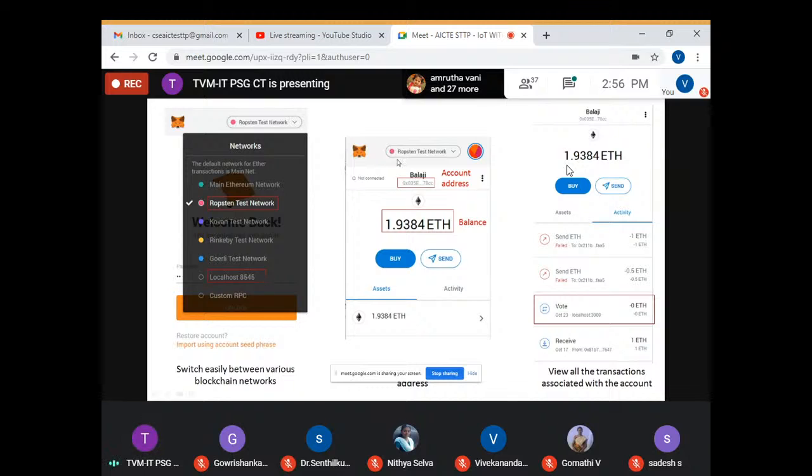Then here we have the account details. This shows the balance, how much ether you have in your account. Initially you will be provided with 100 ether. Whenever you perform a transaction, it gets reduced according to the type of transaction, and keeps on reducing. When it reaches zero, you cannot perform any further transaction on your blockchain. And this is a view of all transactions associated with a particular account.